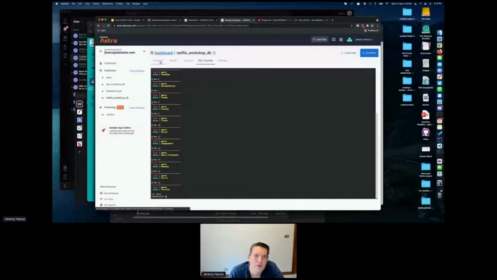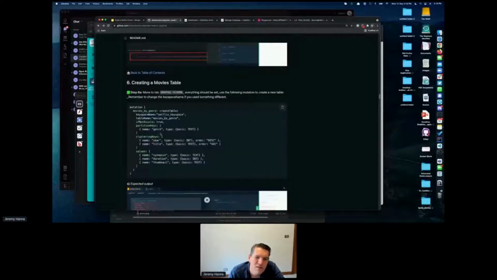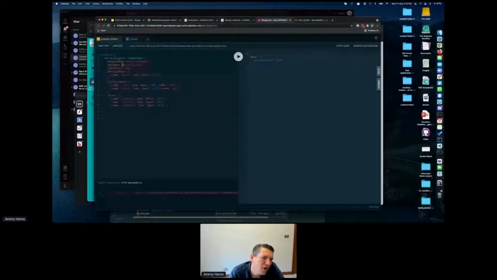So let's go back. What else do we need to do here? I suppose we need some movies. So let's create a movie schema. And what we're doing here, let me bring it over to the playground here under the GraphQL schema. We have a movies by genre. And what this means is that my partition key is going to be the genre. So we're going to put a bunch of movies in each genre into the cluster. The clustering keys are going to be the year and the title of the movie, the year descending. So the more recent movies are going to be at the top or in the front from a data perspective. That'll optimize that.